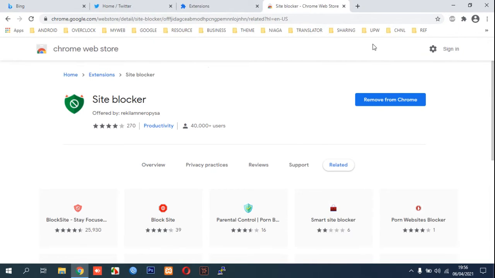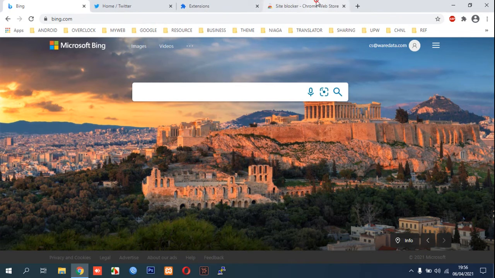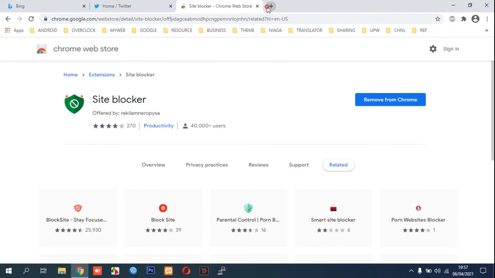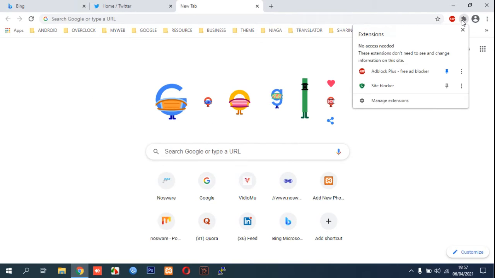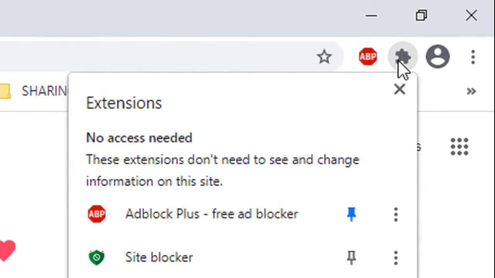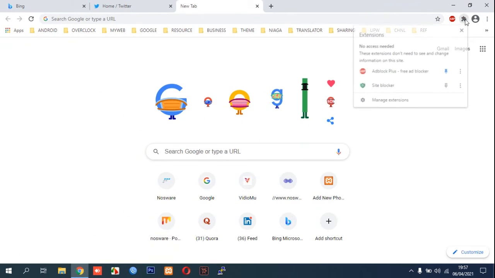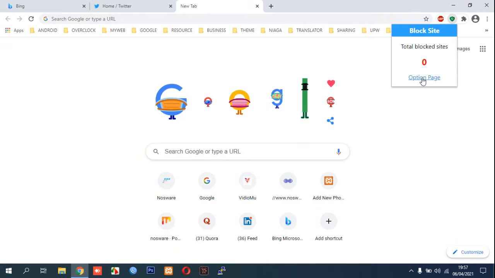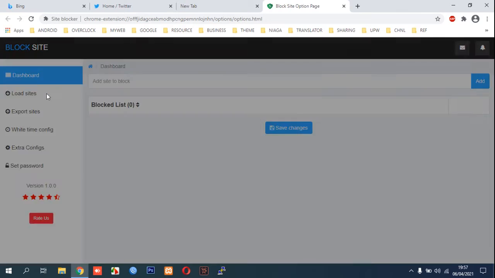Okay, now you can block websites like Twitter or Bing, or if you have not saved the website, you can at least click on this menu and then choose Site Blocker, choose Option Page, then you can load sites.